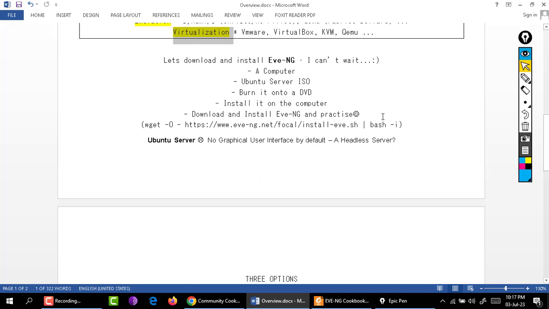So, the question is, is this EVE-NG just a software or a program that I can download from the internet and install on my Windows machine? Well, no. You can install it on only one operating system, which is Ubuntu server. That is it. So how? Now what do I need? I'll tell you. I need a computer. Okay. I need to download the Ubuntu server ISO image, just like a Windows ISO image, and then burn it onto a DVD. Okay. And then install it on your computer. Now I have a beautiful Ubuntu server. Then download and install EVE-NG and practice. That's it. Using this command.